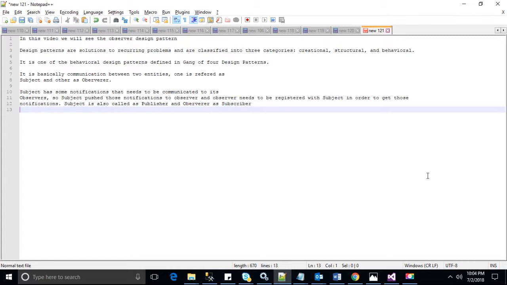It's basically the communication between two entities, where one is referred to as the subject and the other is called the observer. Whenever the subject has some notification that needs to be communicated to its observer, this pattern can be used. The subject pushes those notifications to observers, and the observer needs to be registered with the subject in order to get those notifications. So it's typically a publisher-subscriber model, where the subject is also called the publisher and the observer a subscriber. Alright, so this was the overview of this pattern.